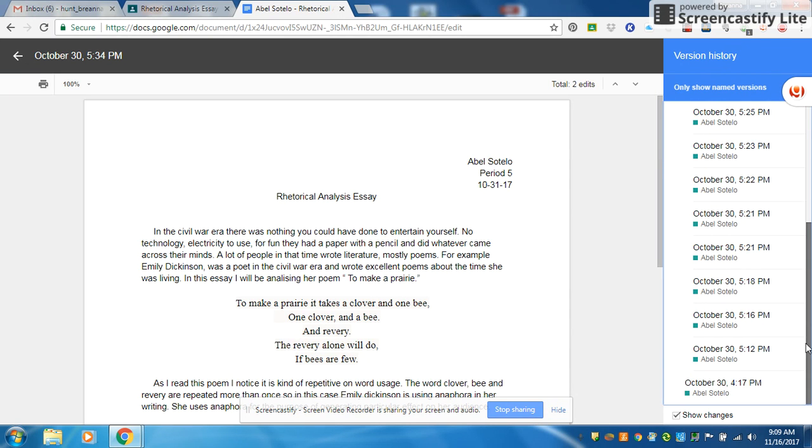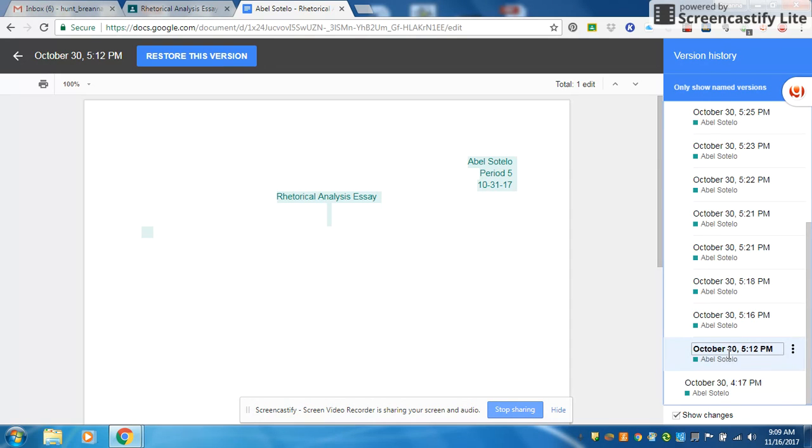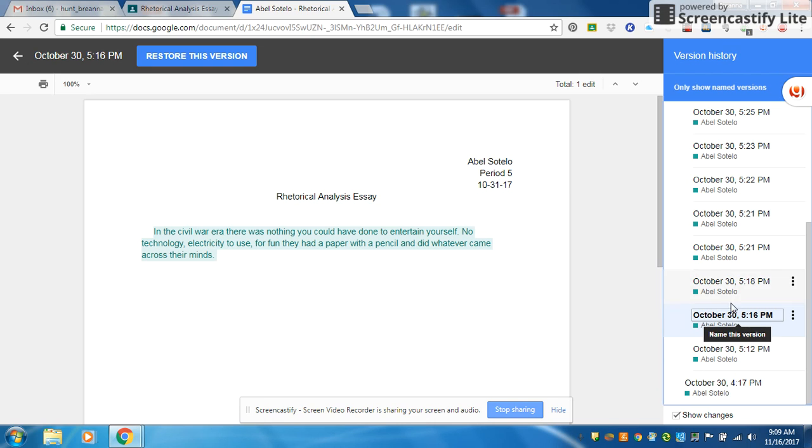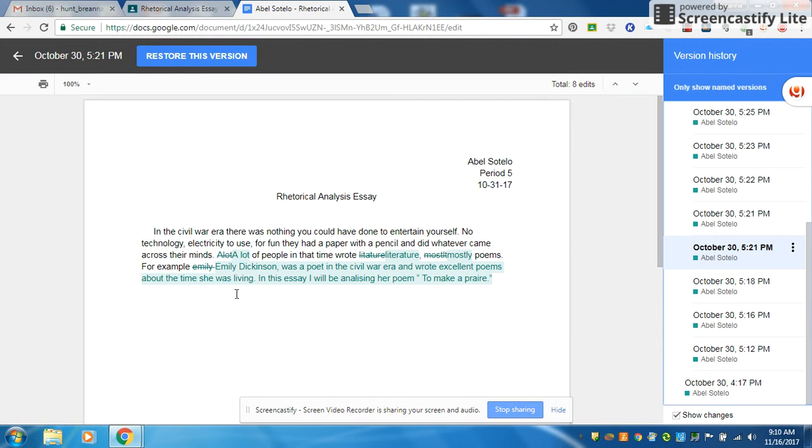If I want more details, sometimes this arrow, you can make it expand and show more details. So now I can see at 5:12, he had the title written. 4 minutes later, he wrote his first sentence, and so on like that. What is highlighted in blue is what's new from the last version. What's crossed out like this is what he changed. So he had the word a lot, like one word, and he deleted that and changed it to 2 separate words. Great.